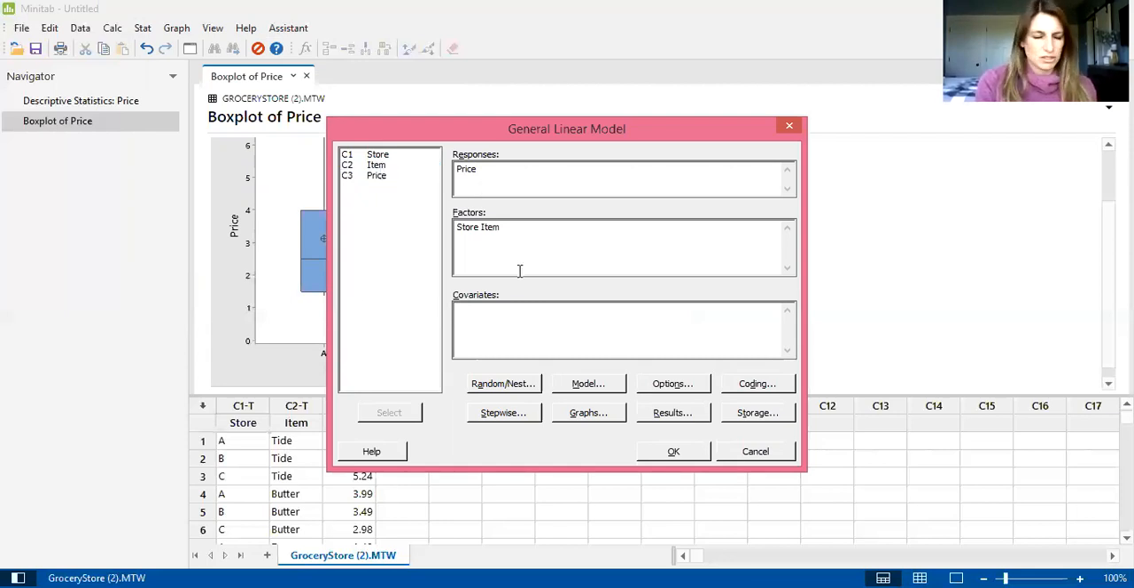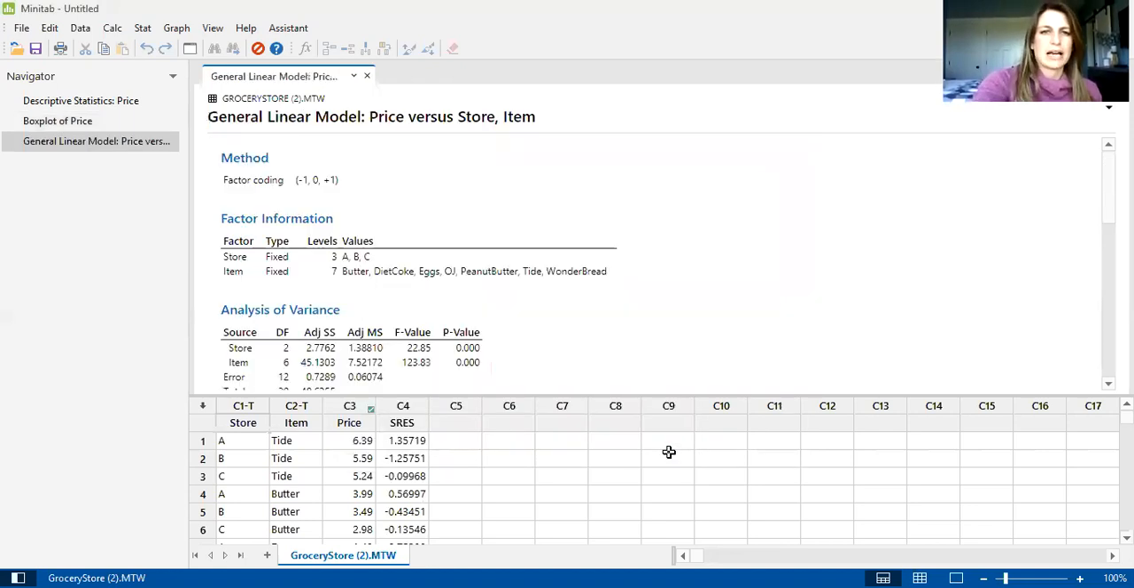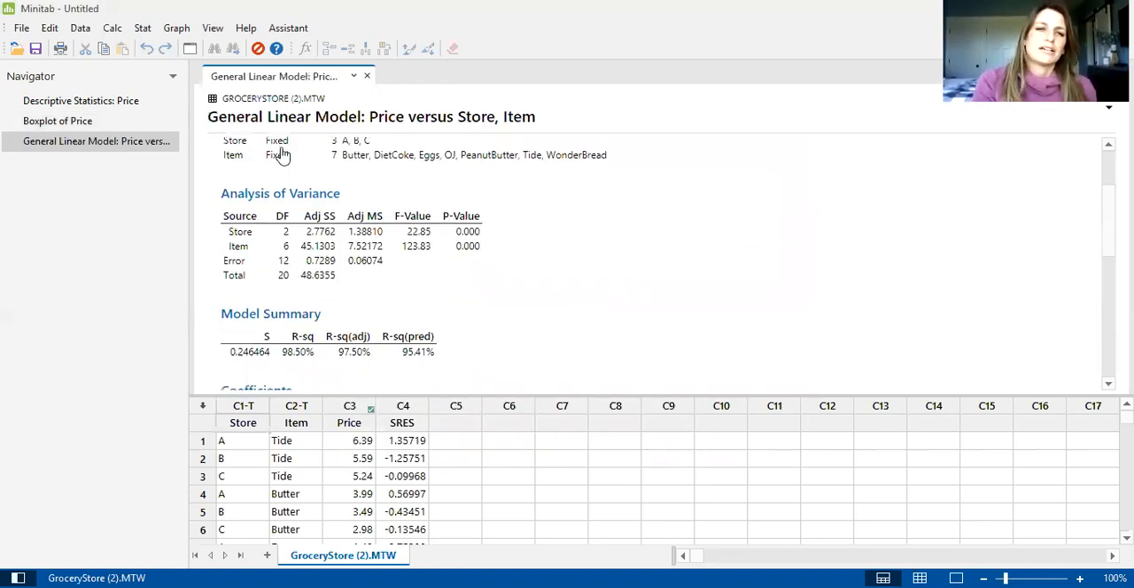So remember here, I don't have to do anything else. I could just go ahead and move forward, but I can ask for those standardized residuals for my NPP if I wanted that. So I'm going to ask for that. Just kind of think ahead a little bit. Click that and click OK. And now I can go ahead and OK. Remember, the ANOVA is really the part of the output that I'm interested in. It's like the third box down here. So right here it is. So we can see in the first line for the store, the factor, my F-test statistic is 22.85 with a very small p-value.